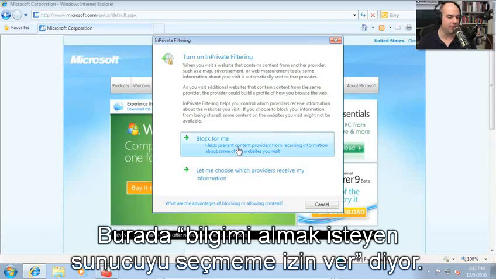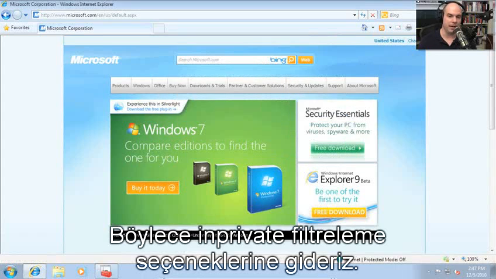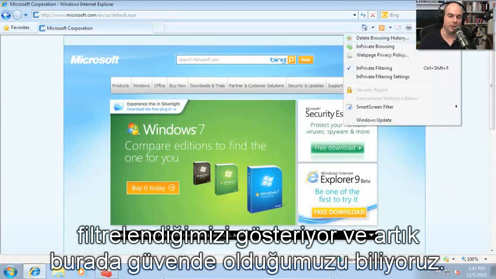If you'd like to block everything all at once, we'll choose block for me. And now we go into an in-private filtering option. We can look and see with this check mark that we are indeed being filtered right now, so we know that we're pretty safe there.